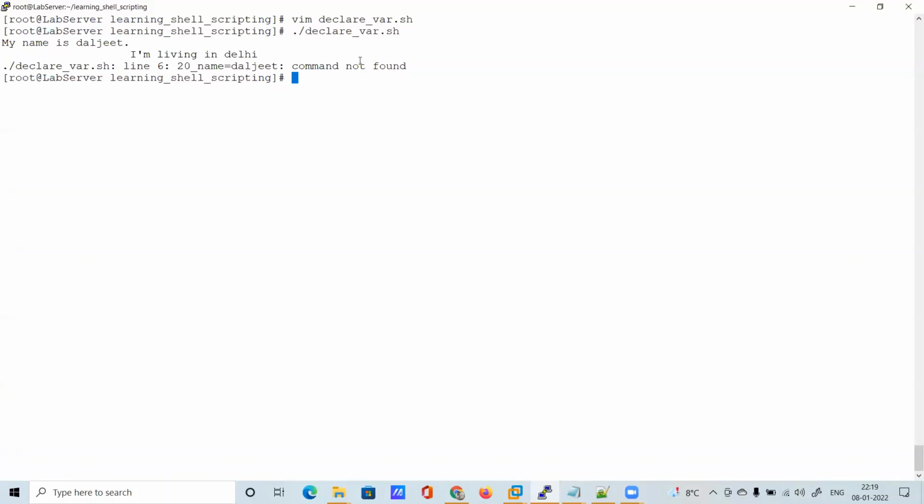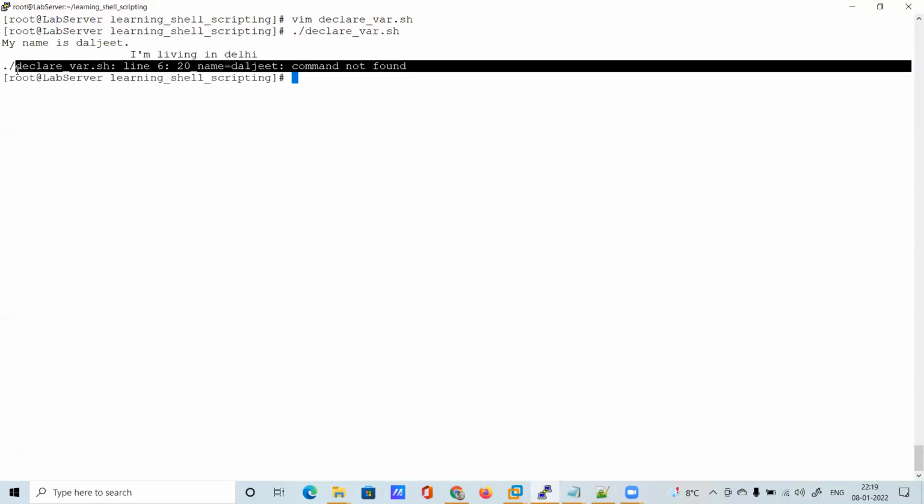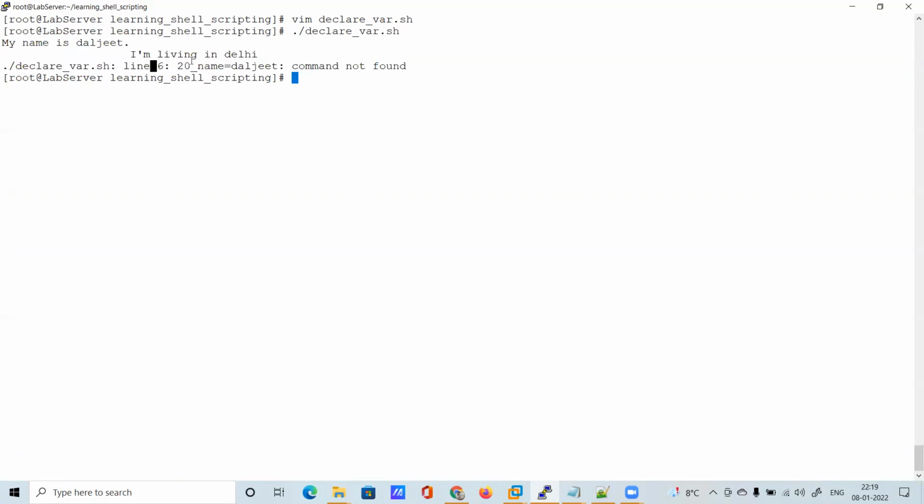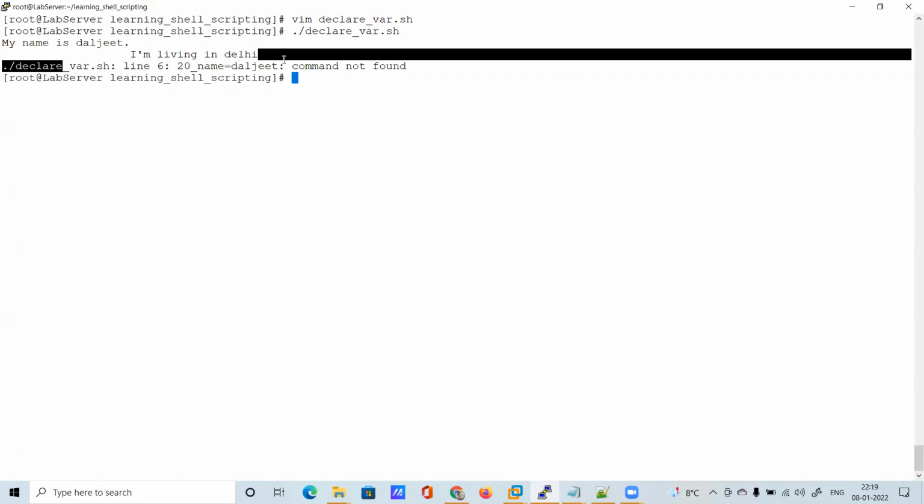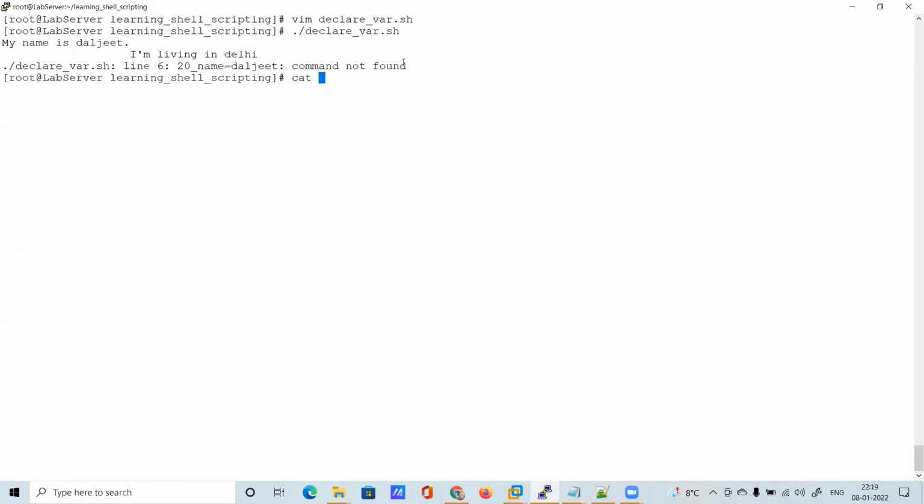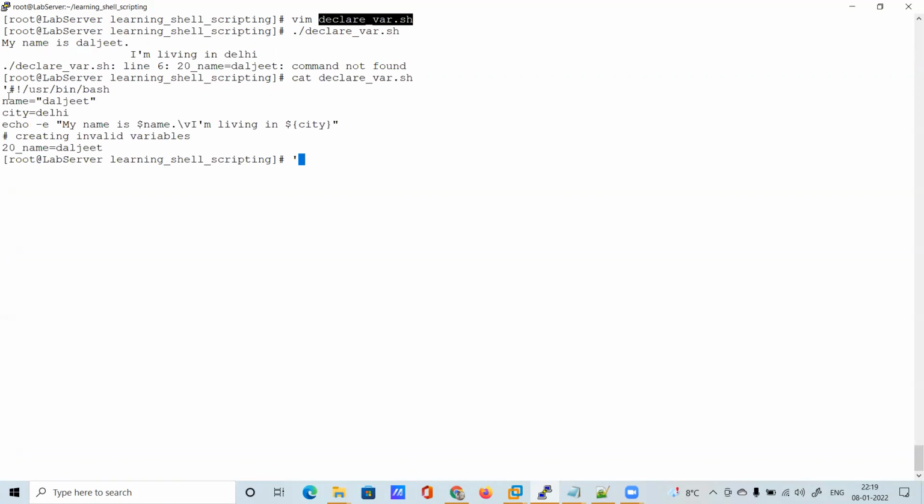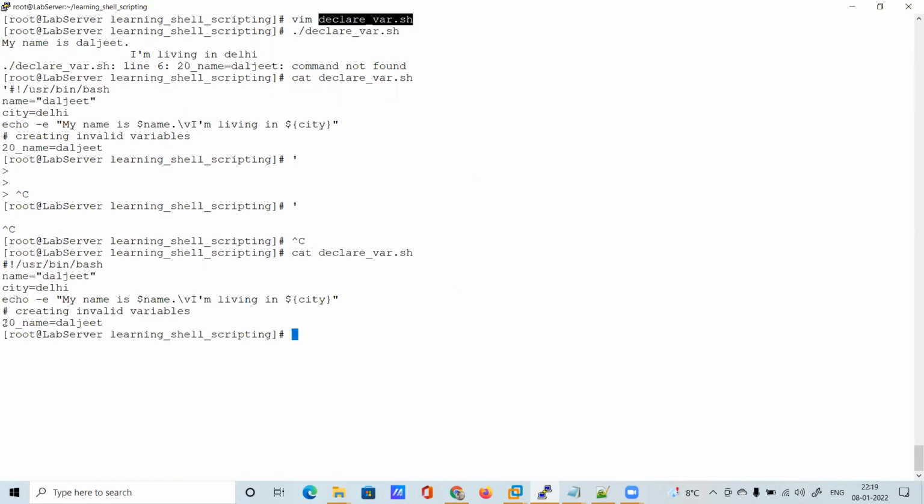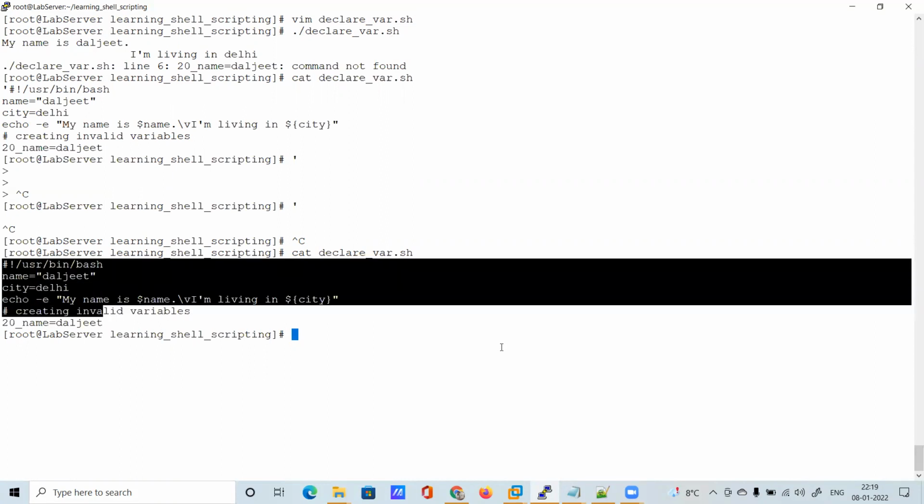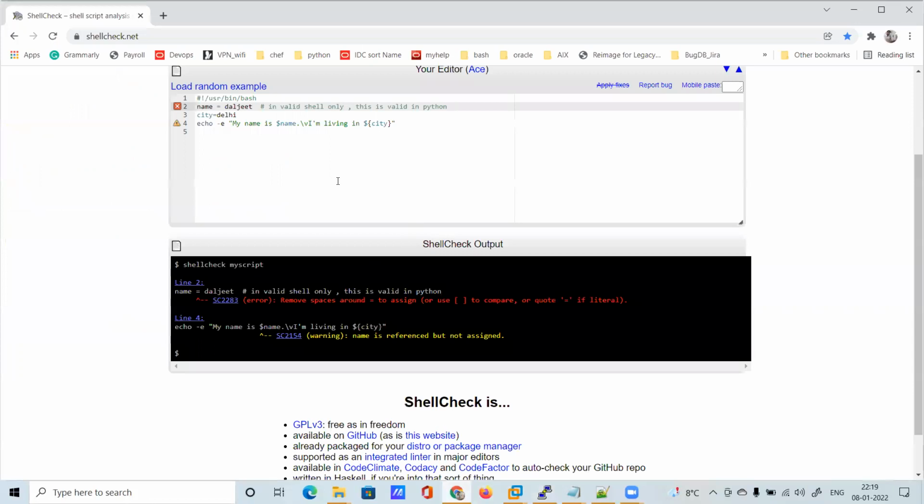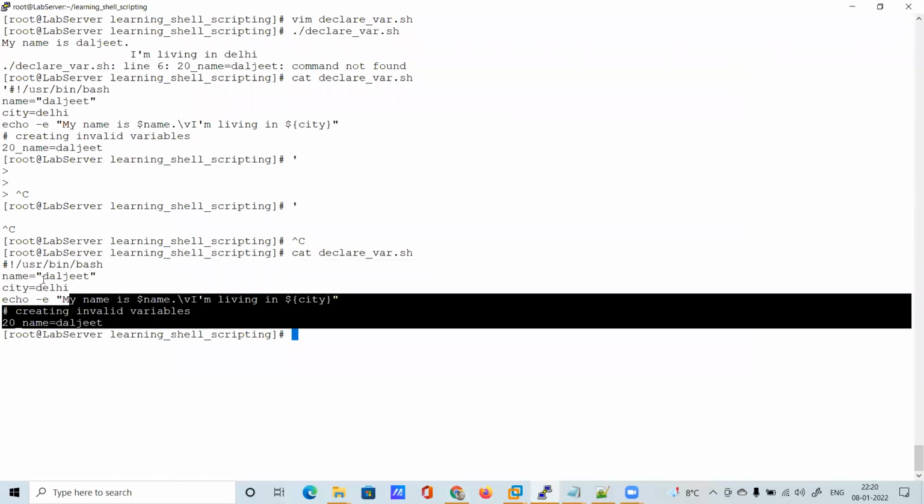Now you can see command not found. It's saying declare, line number 6, 20. You can check the same things in shellcheck.net as well. So what is the error we will get here? Let's see the error here.